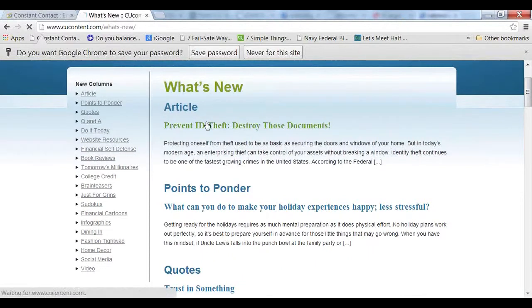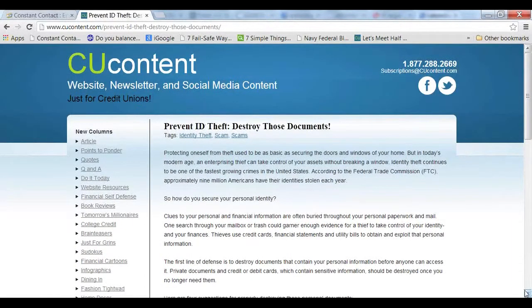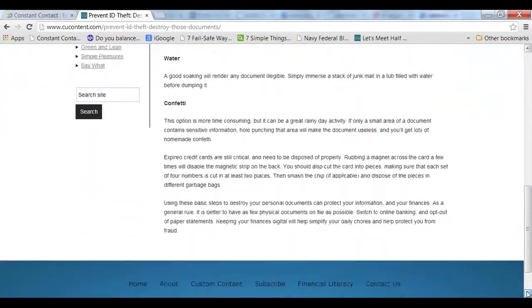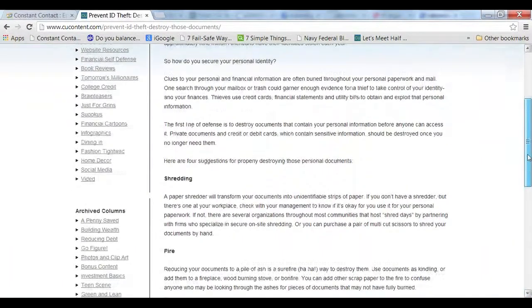So you see the first thing you have here is an article. This one specifically is about how to prevent identity theft by destroying any sensitive documentation. If you click on the title, which I just did, that'll bring you to the full article. You can copy it and paste it into your newsletter. You can manipulate the content in any way you want.